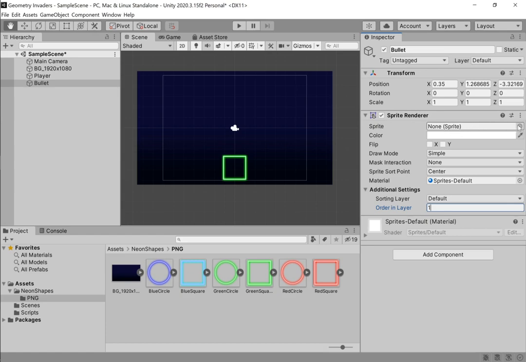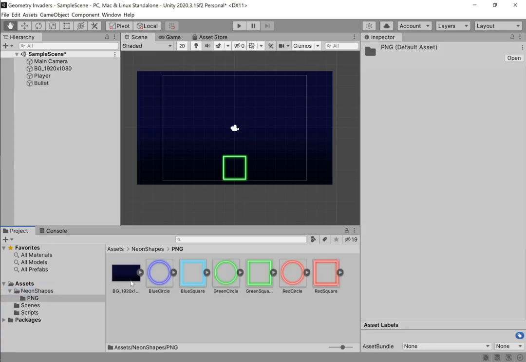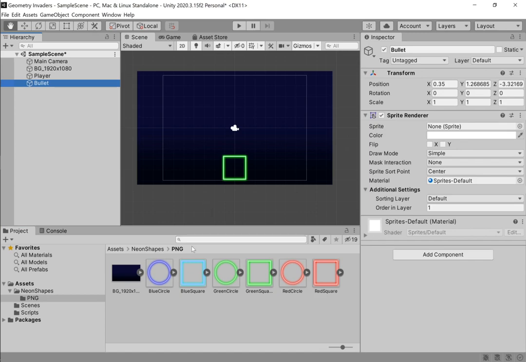What you want to do is, from the neon shapes folder or the other folder that you have if you've downloaded it, go to the PNG file, click on the bullet and just drag one of these onto the sprite. If I just want to use this blue circle, I can hold it and place it on the sprite, and you can see how now it gets rendered. So the Sprite Renderer helps you render a sprite, but you have to first give it a sprite.